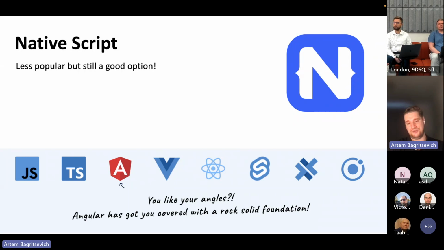But if you're an Angular developer and you just want to try mobile, and maybe you have some idea, it is an ideal case for you if you don't want to play with React, but want to go with Angular or Vue.